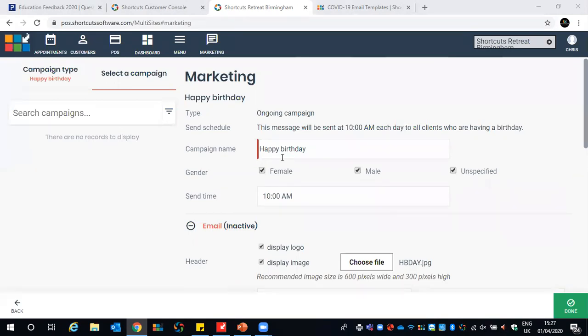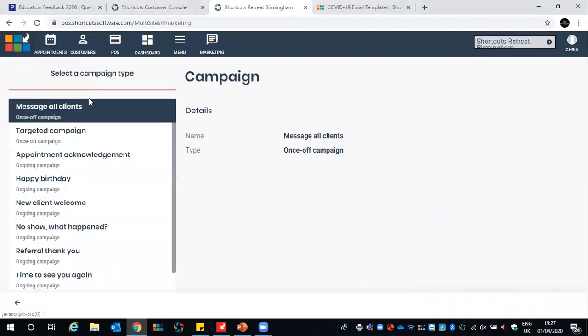They're not ongoing. So on the left-hand side, if we click onto campaign type, you will see we have two different types of once-only campaigns. We have a message all clients, which will message all of your clients in your database. And you can make the odd change to it as well, like gender, time, that kind of thing. And we have our targeted campaign. Our targeted campaign is if we wish to target a certain demographic of clients, okay? So what we're going to do first is your message all clients. This is going to message all of your clients in your database.